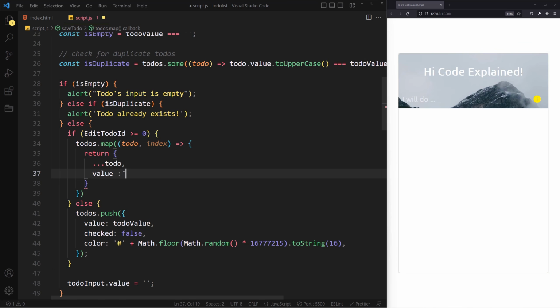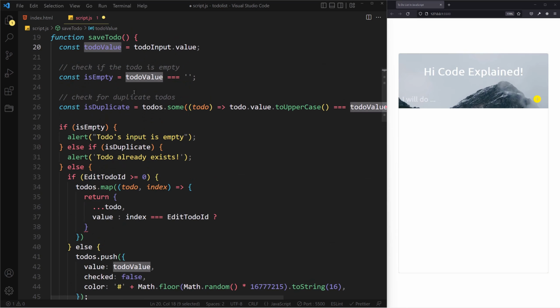So I'm just gonna go like we did before. I'm just gonna check if the index here of this to-do in my array is the same as the edit to-do here, the edit to-do ID. If that's the case, I'm gonna go and change its value in the array to the new value the user has typed in the input.